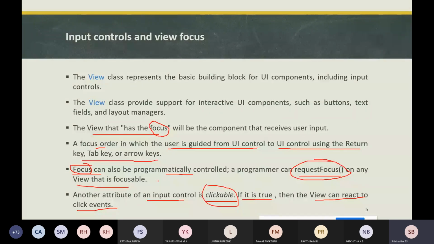Then what is focus? Focusable means the view is allowed to gain focus from the input device. Whichever view you focus on, that view is allowed to receive focus from the input device. Input devices include the keyboard. Only the keyboard? No, there can be different input devices like directional pads, trackballs, touch screens, keyboards, and others.